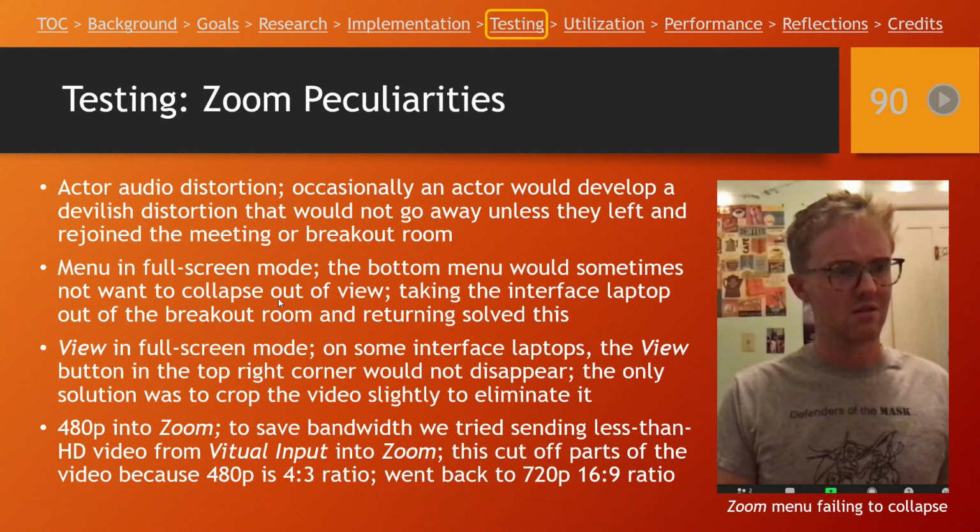Another odd thing was issues with the menu in Zoom not wanting to collapse even when it's in full screen mode. And again, taking the interface computer out of a breakout room and then returning seemed to solve this. It's like it just got stuck and didn't want to collapse.